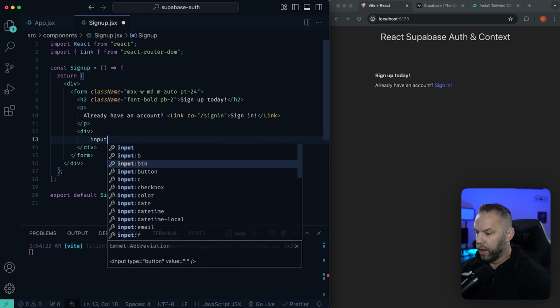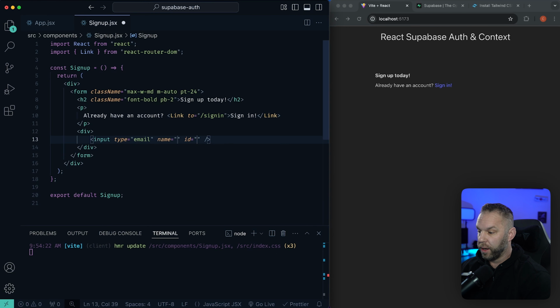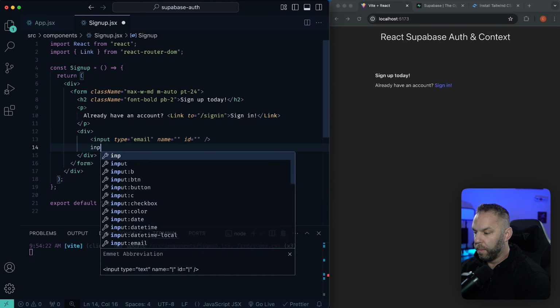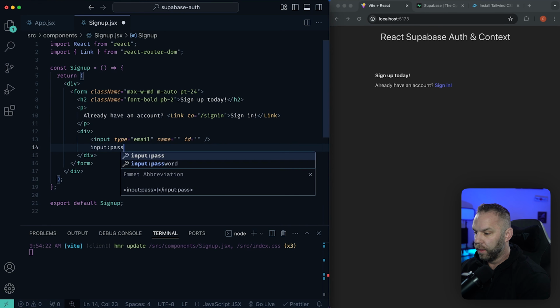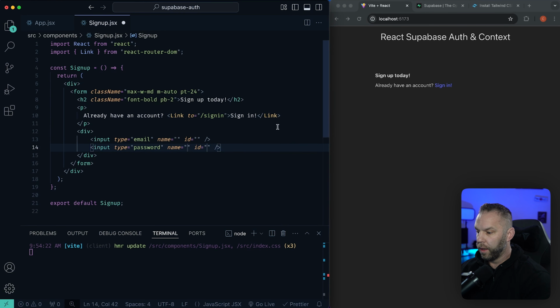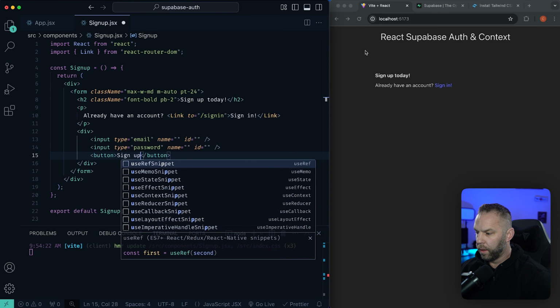Let's go back here, and then let's create another div, and we'll have our inputs in here. So this is going to be input. We need an email and also a password here. So input email, we'll have input password. There we go. And let's have a button in here that says sign up. All right, let's go ahead and save.